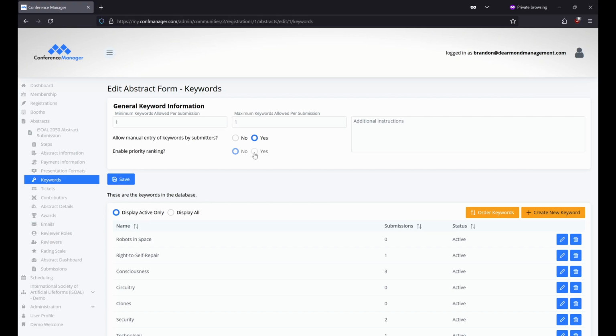If there have been many submissions with the same keyword, you can choose other keywords that are lower on their priority ranking and add those submissions to a different session to balance your sessions.